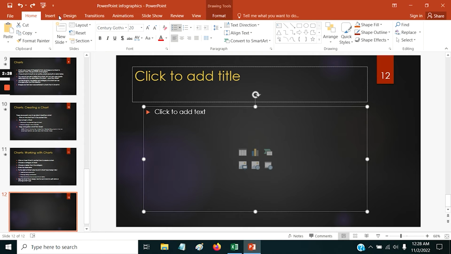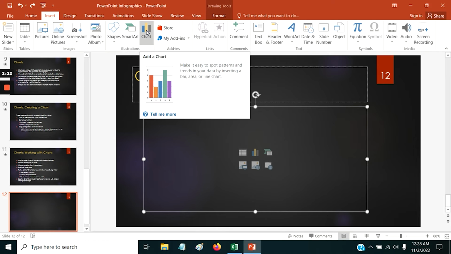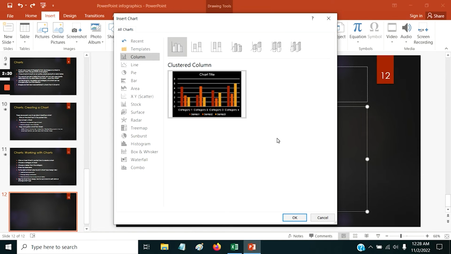look at a few of the other things we can do. Again, we have the Insert tab and the Chart command there. It'll take you to the same window. Again, remember when you use the Insert tab route, you're going to put your chart right on top of any content that's already on the slide. So just be aware.